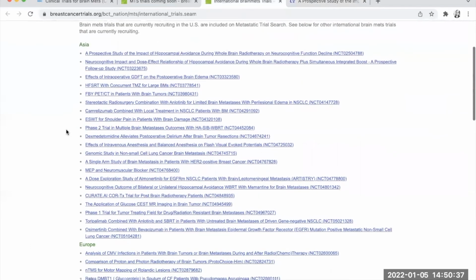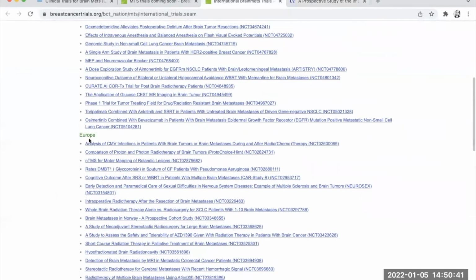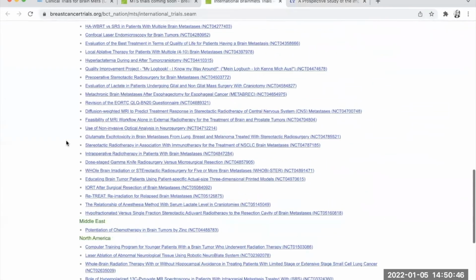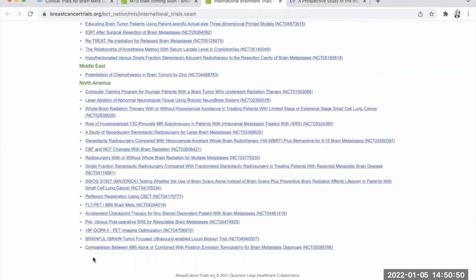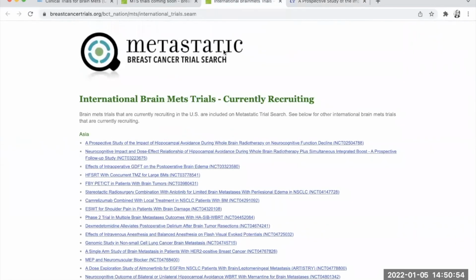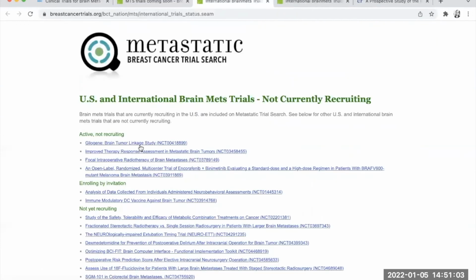So we have Asia. Australia is not listed here because there probably are no trials, but if there were, we would definitely list that there. Europe, Middle East, North America, and then another region of South America as well. So these are international trials. And then these are trials that combine US and international that aren't currently recruiting.